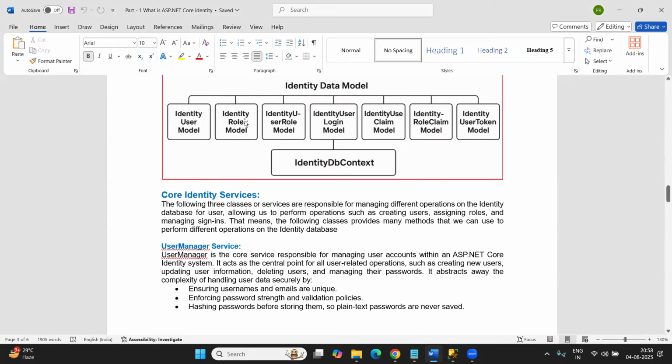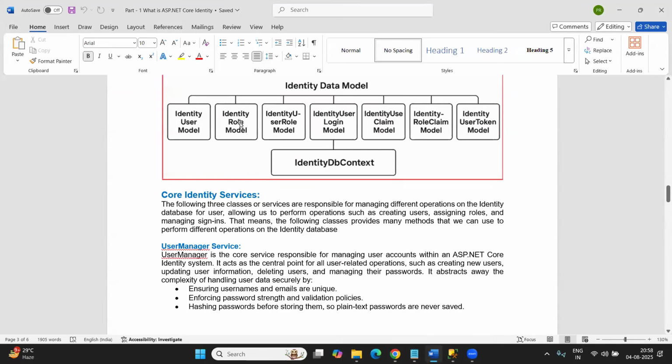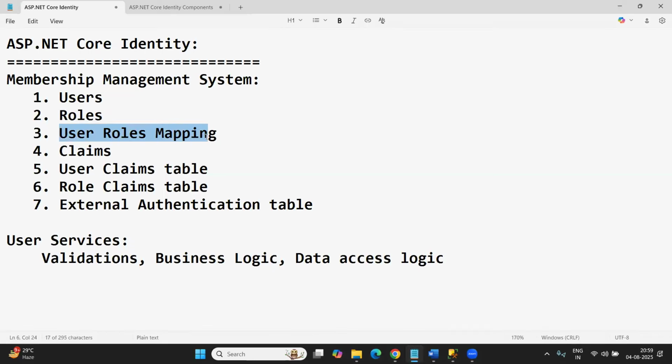Identity role means this is going to be similar to your roles table. So whatever information we are storing, the different kinds of roles, what is the description, that is what is going to be managed by this identity role model. So basically for the identity user model, one table is going to be created where it will store the user related data. Identity role is another entity where it is going to create the roles table where the application roles are going to be stored. Identity user role means this is the mapping table. This is similar to your user roles mapping table.